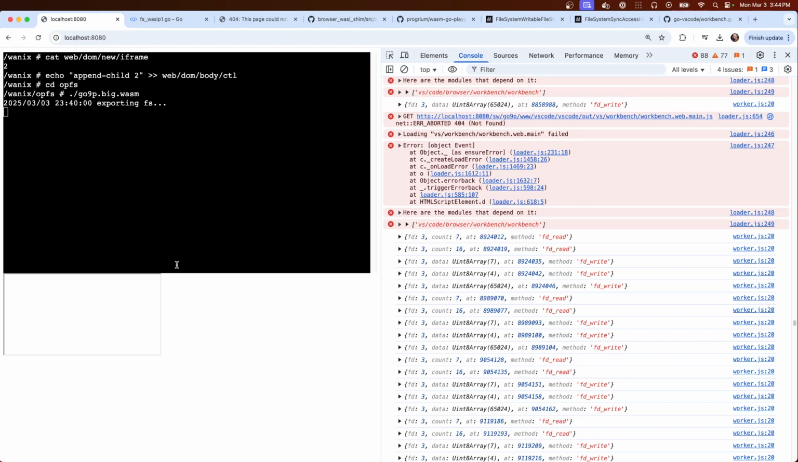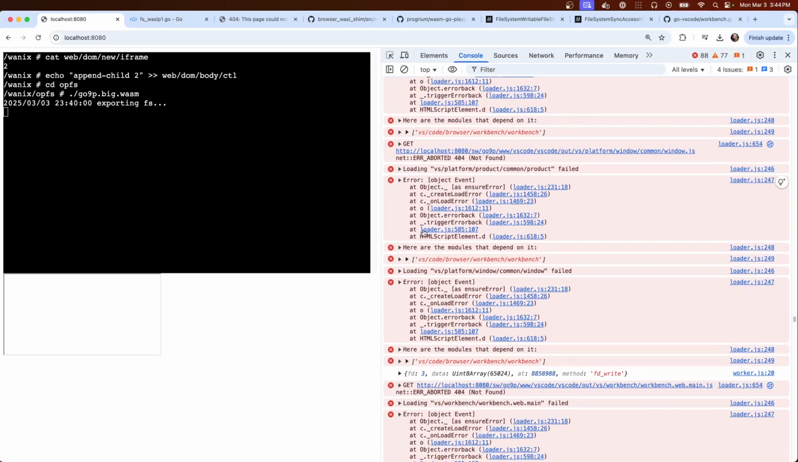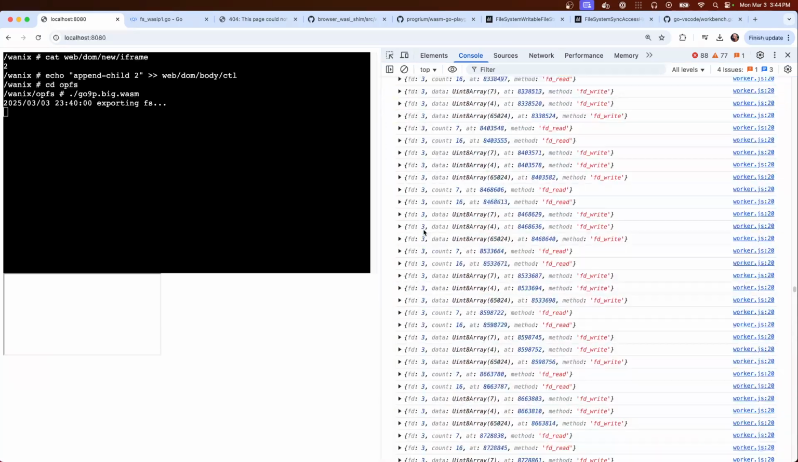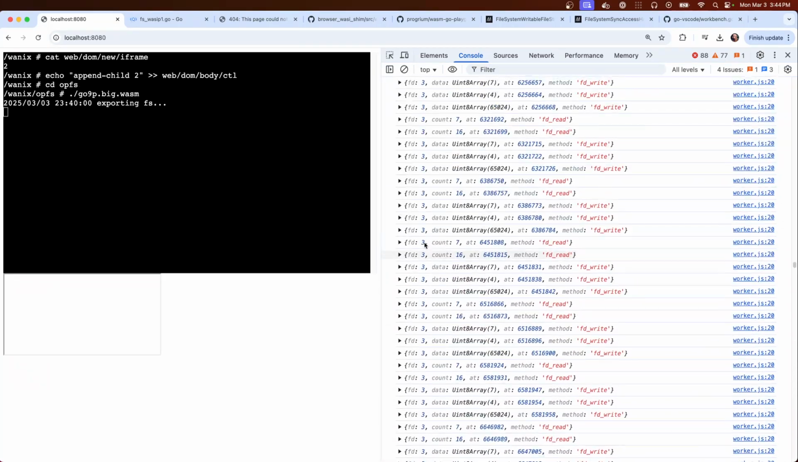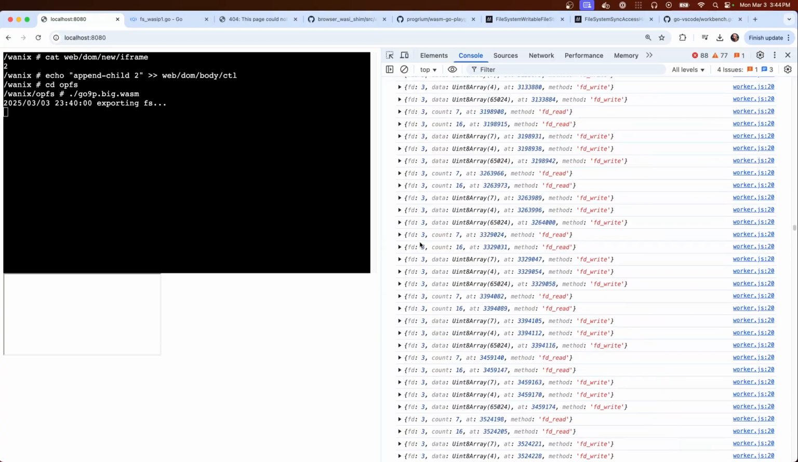I don't know. I should figure out how to run it on a subpath before running it in here. It should work. Like all the pieces are there. We tested all the things. I think we did all the work to get VS Code to run. We just don't know how to run it on a subpath.